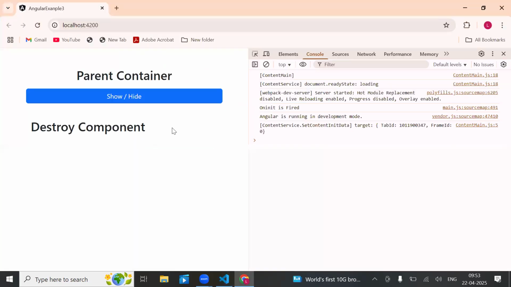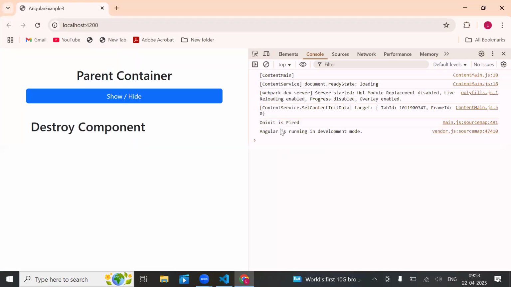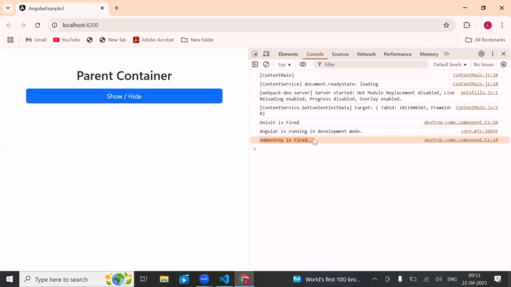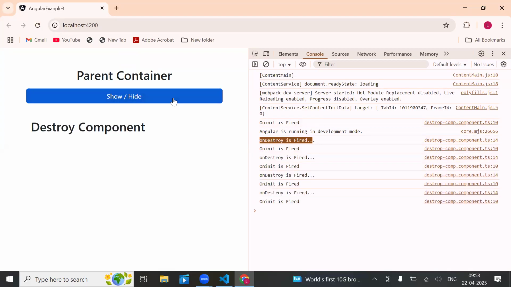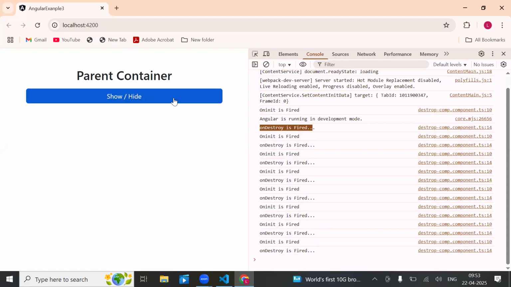Now look into here. Initially, ngOnInit is fired. Say yes or no? Yes, sir. Click on it. Which one is fired? OnDestroy. What is firing? OnDestroy. Now you all understand? Okay. So when to go for OnDestroy?